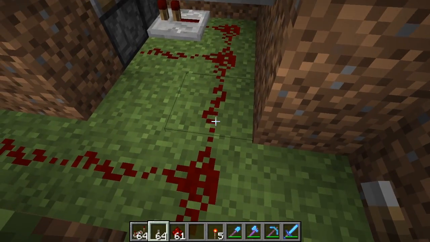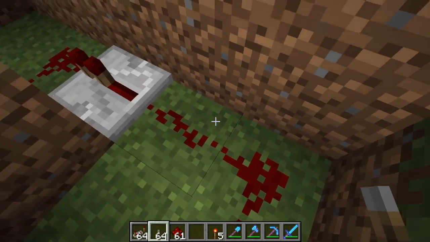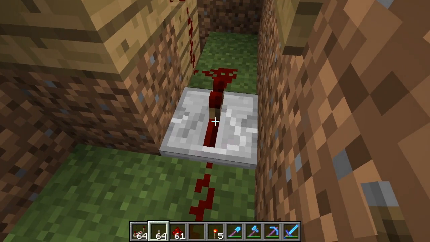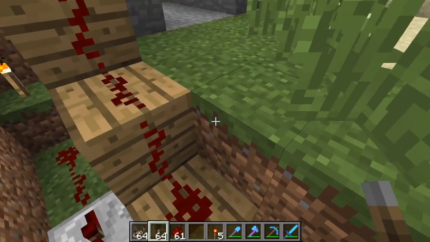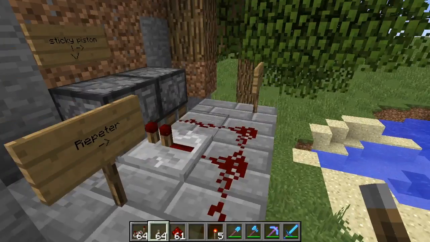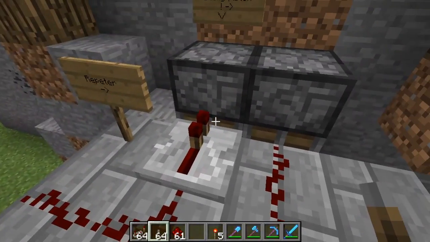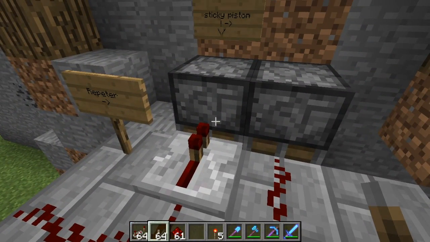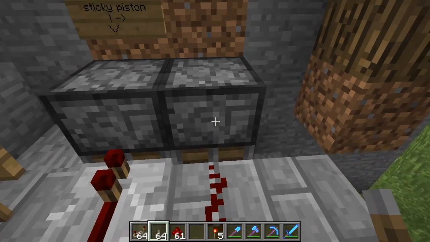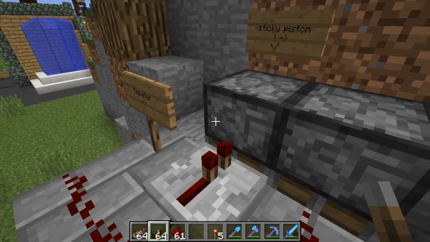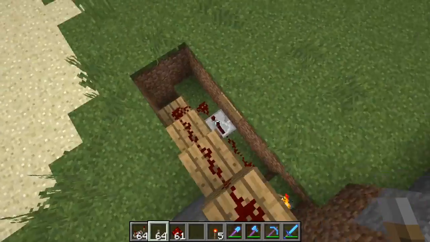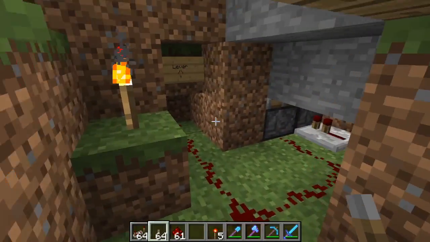Then I brought them over here. They come up here to a repeater, which comes up here, up, up, up, and the same thing is down there, one with a redstone repeater so that they don't intersect, and another one to the sticky pistons. And yes, they are sticky pistons.